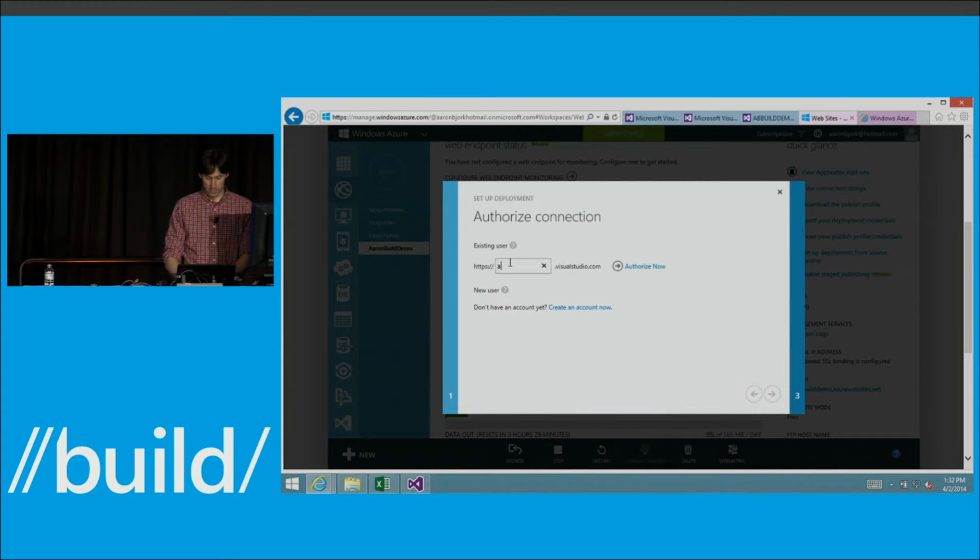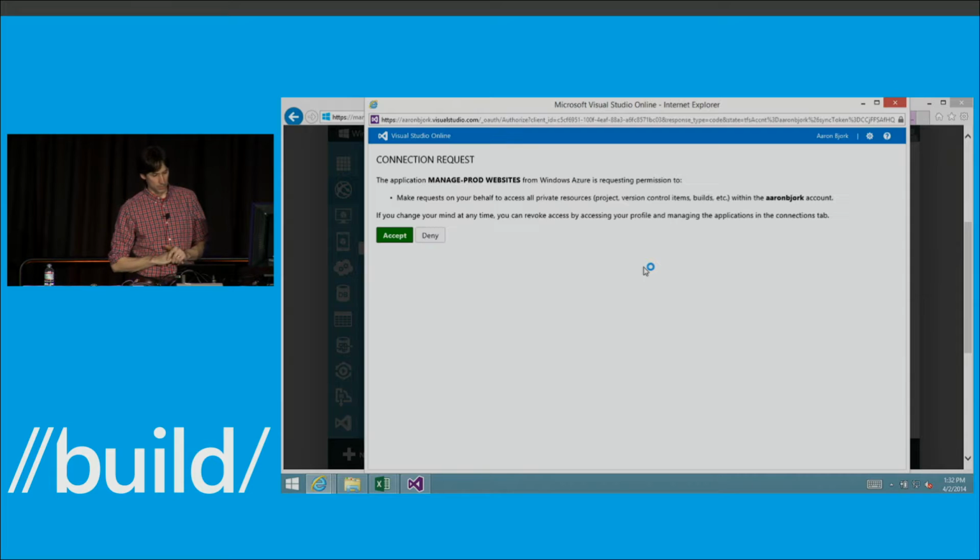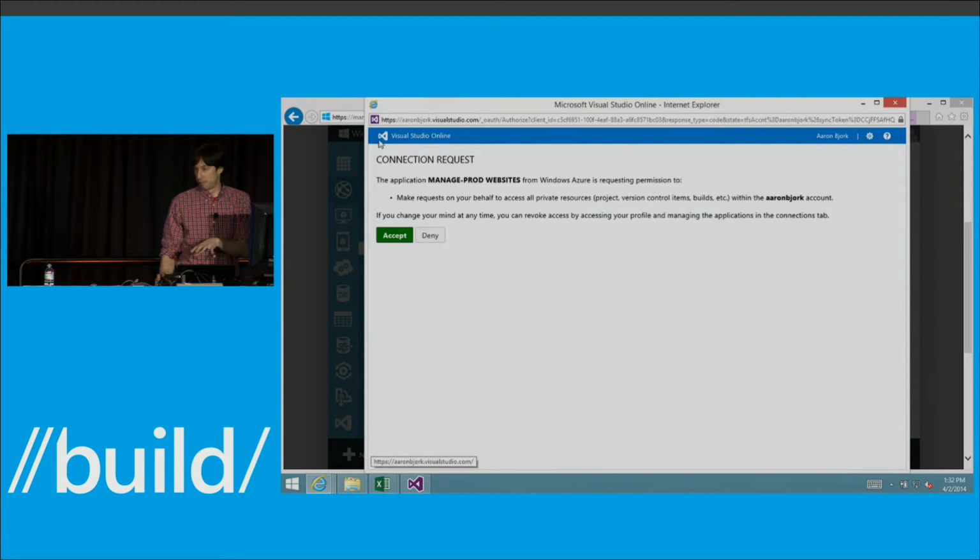So I'll come in here and authenticate by typing in my account name, aaronbjork.visualstudio.com. And I'll go ahead and authorize that. Now, this is where we're sort of building a two-way trust between the two systems. So you'll notice that this is actually a page not served up by Azure, but served up by VSO, Visual Studio Online. And it's saying, hey, somebody's trying to connect to your website. You better make sure that you want them to do that. So we've got to authenticate on both sides. So I'm going to go ahead and accept that.